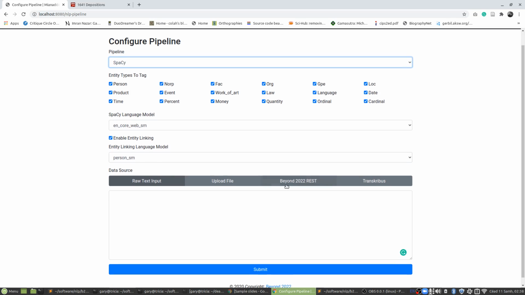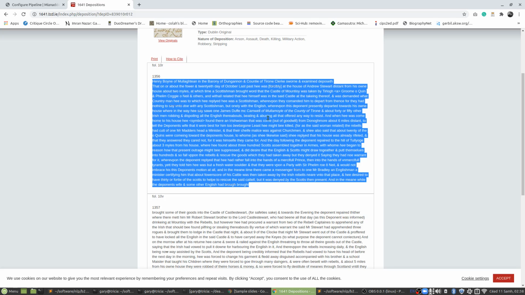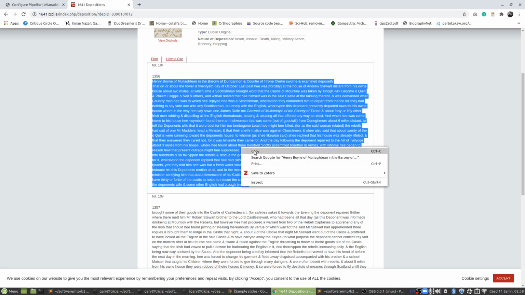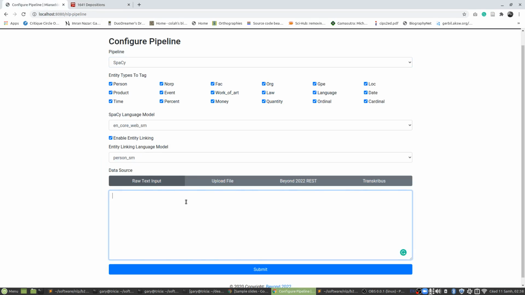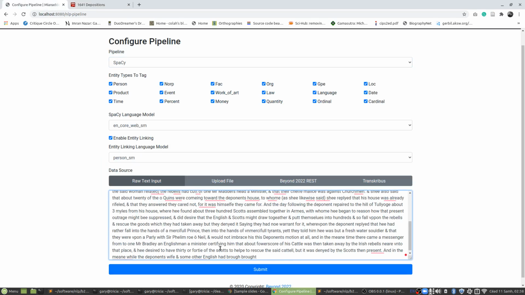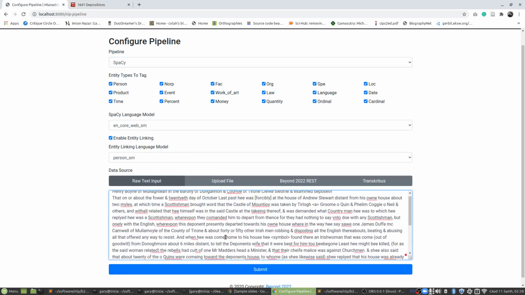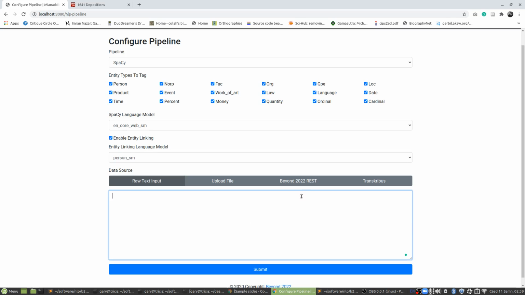We have a few options for sources of data. So we could, for example, just do a raw text input. Let's say, for example, I was on the 1641 deposition site, and this paragraph was particularly interesting to me for some reason, and I wanted to see how the pipeline would perform with it. I could copy and paste this text in here. We could submit, and the pipeline would run over this text.